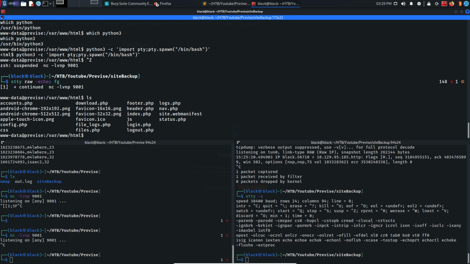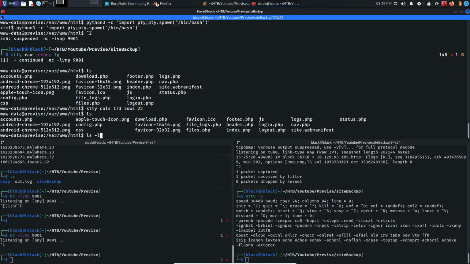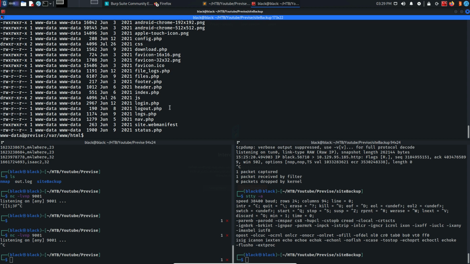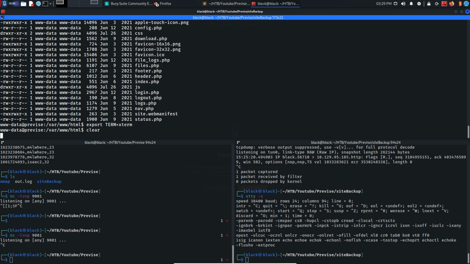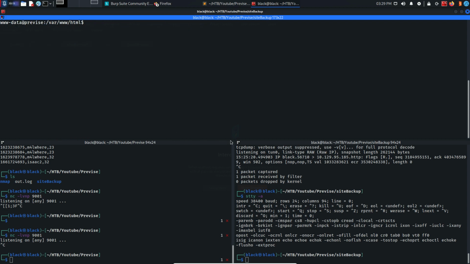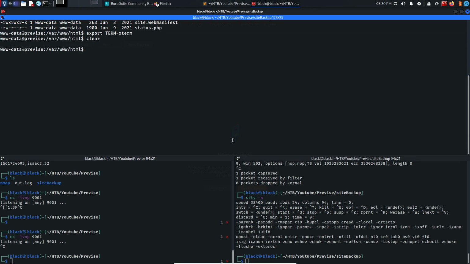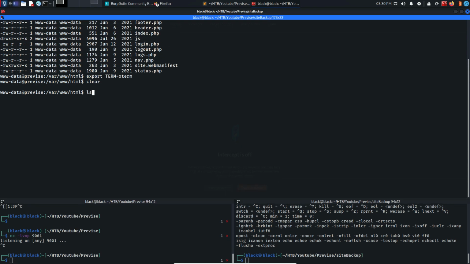stty calls 173 rows 22. Much nicer. Okay, so we have a much nicer shell. We can export TERM equals xterm just so we can now clear our screen. And let's move this down just a little bit. Okay, great.